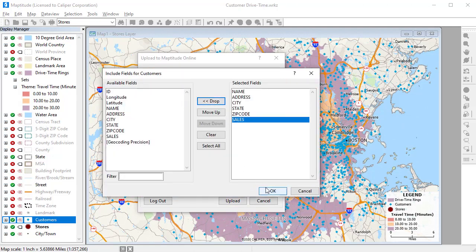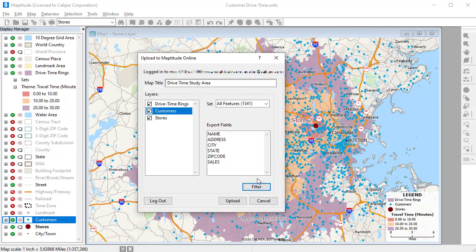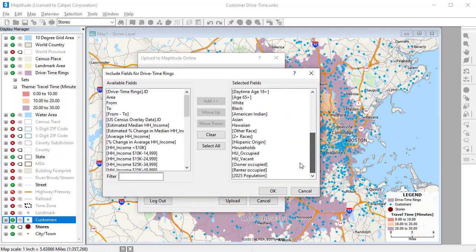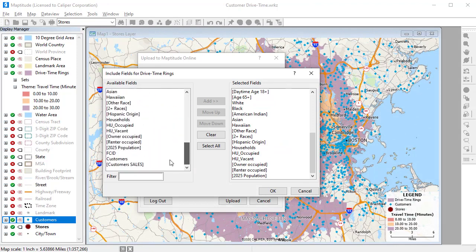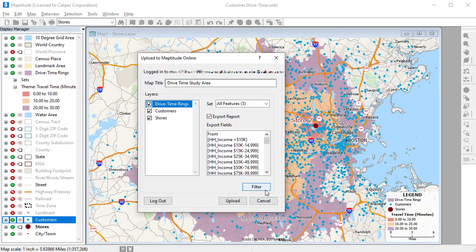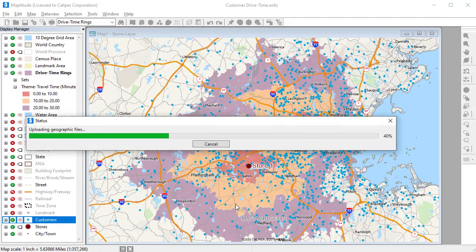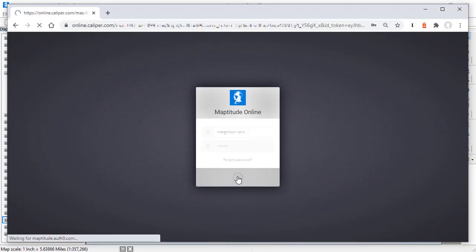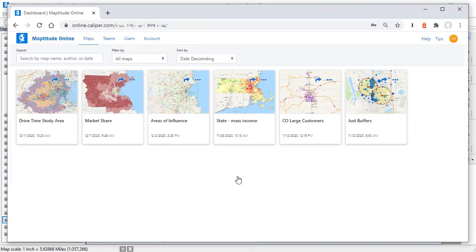and click OK. I also want to make sure that the drive time rings layer includes the number of customers and total sales for each ring. So I'll again click Filter, and add these 2 fields. Finally, when you're ready, click Upload. Maptitude adds the map to your Maptitude Online dashboard.